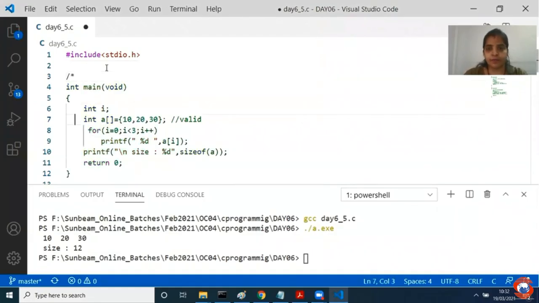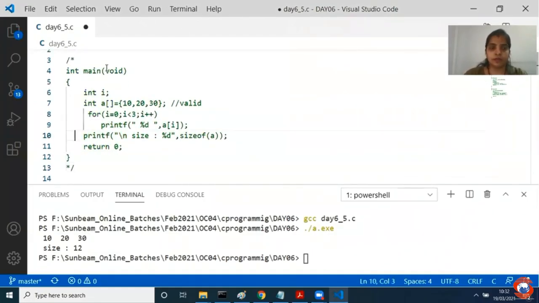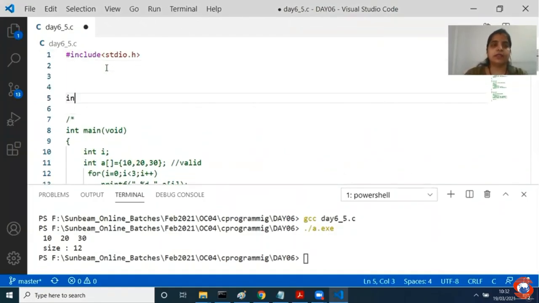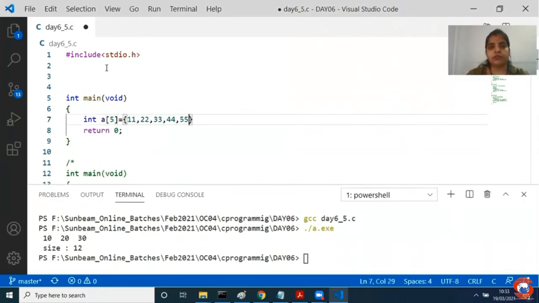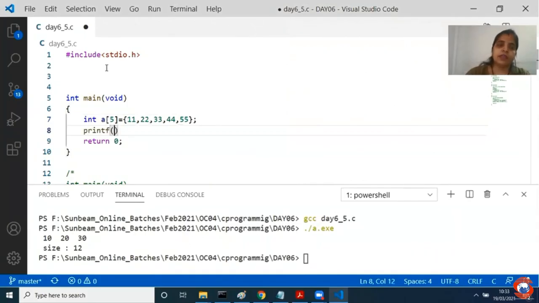Okay. Now, let us say I'm writing main. We have declared integer a of 5, having the values 11, 22, 33, 44, 55. If I say I wish to print a of 0, I should write %d. Everyone, do you all agree? Right. इसके बाद, if I say I wish to print pointer of a, what should it give me?